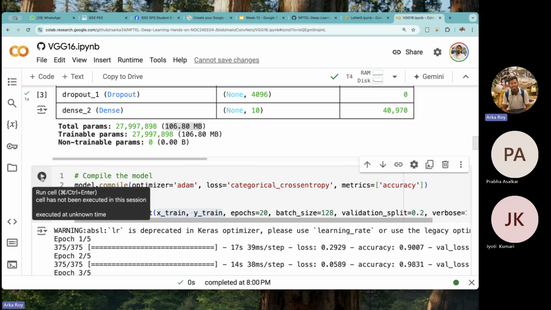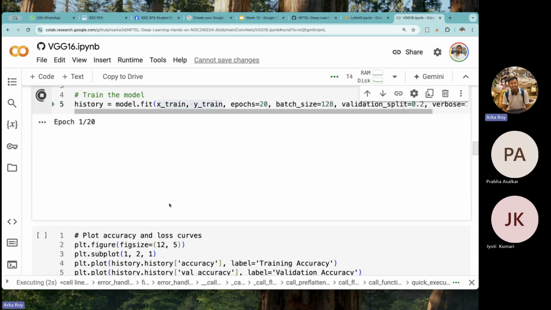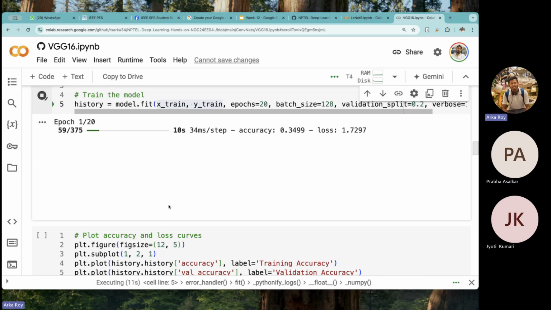So let me hit the run button. So now let us wait for 20 epochs. It would not take much time, I guess, because we are running on GPU.